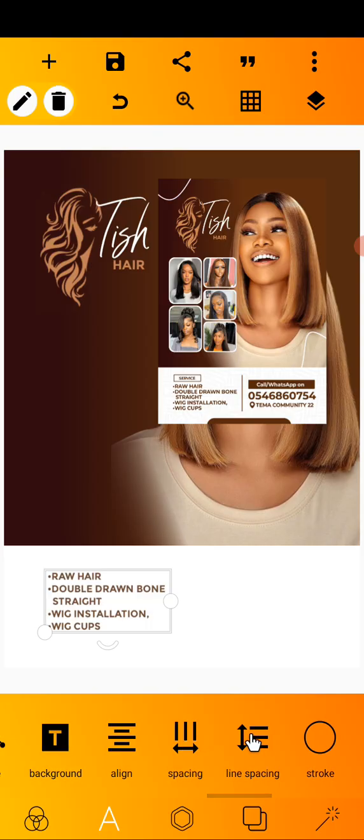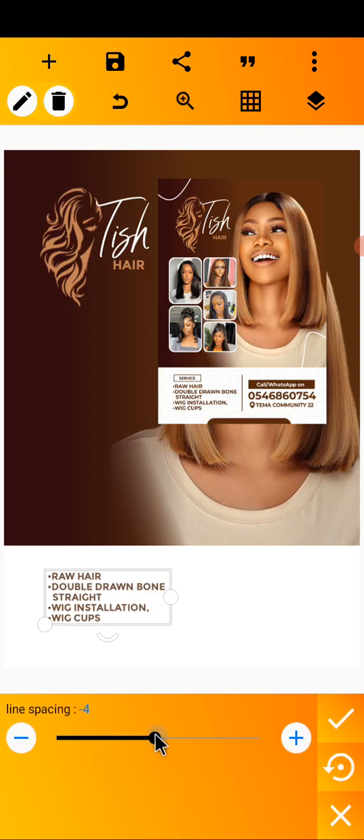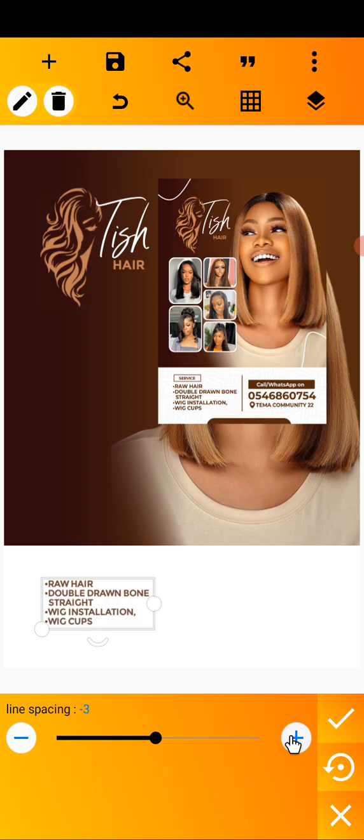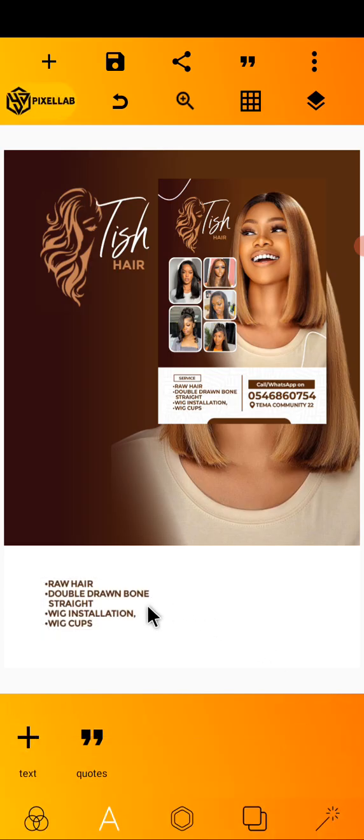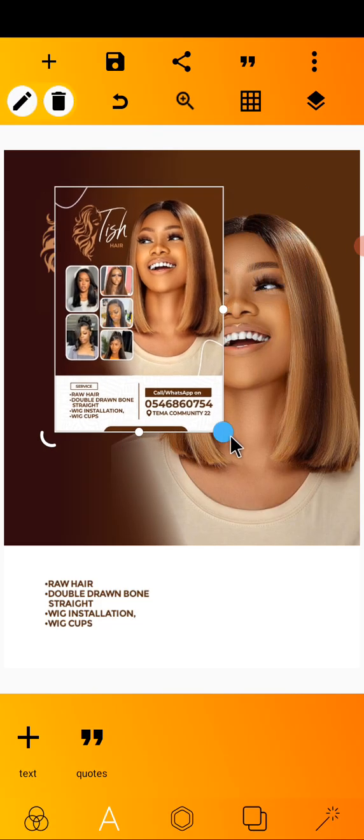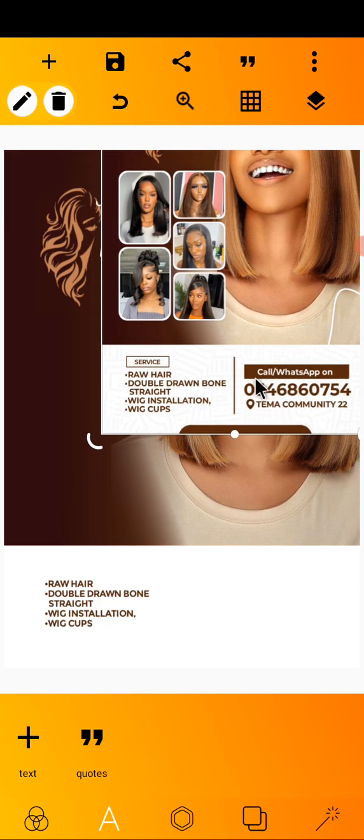Let me reduce the line spacing. So I'll go to my line spacing. Yeah, I will reduce my line spacing to -4 pixel. So just, yeah, -2 pixel for my line spacing.